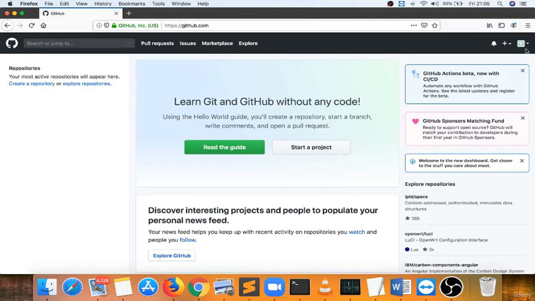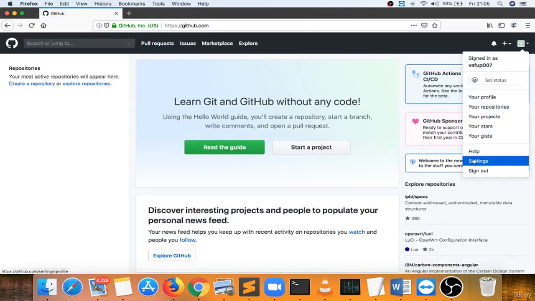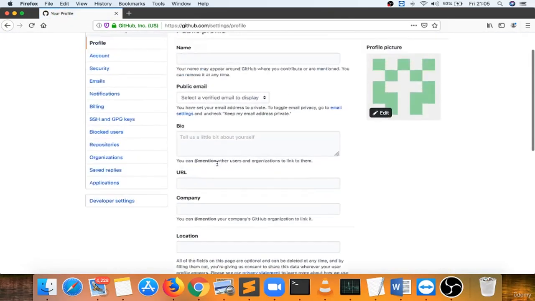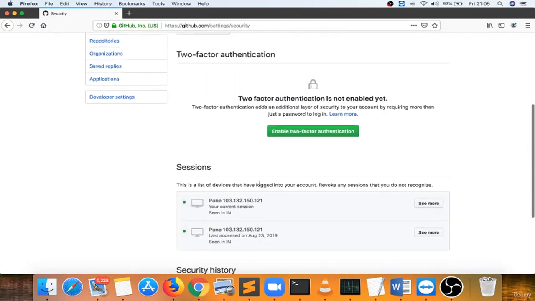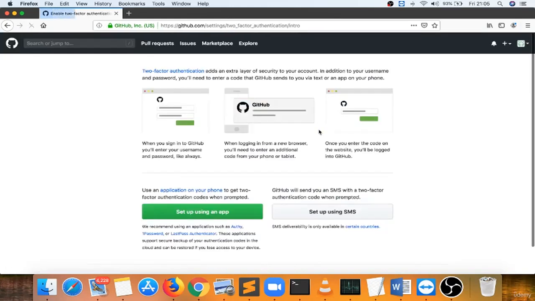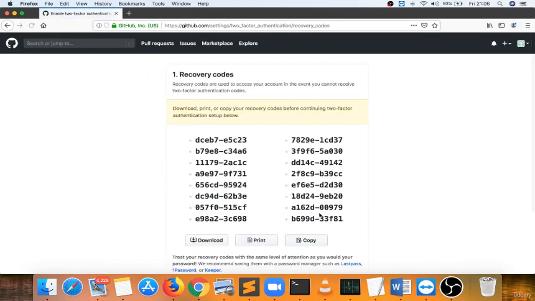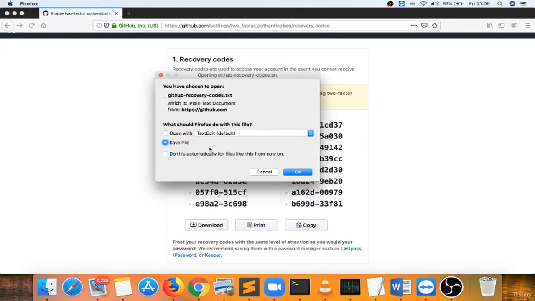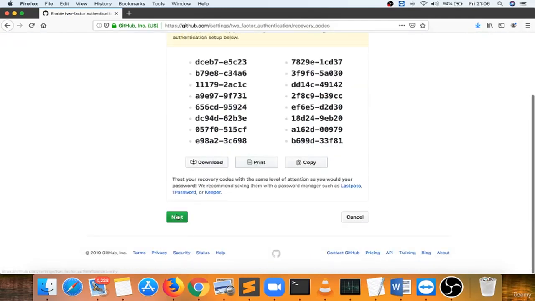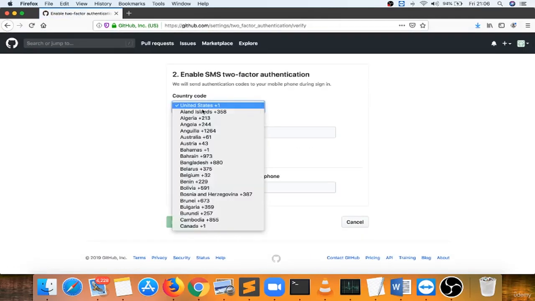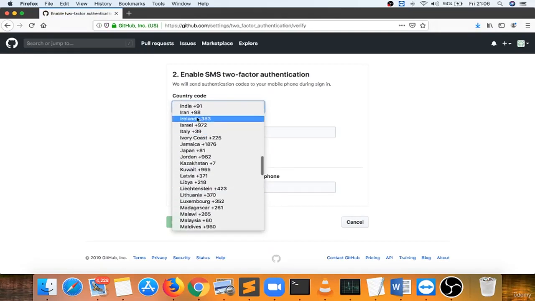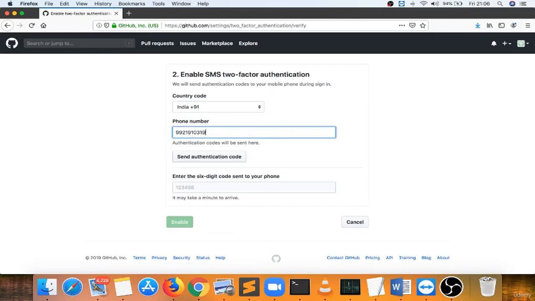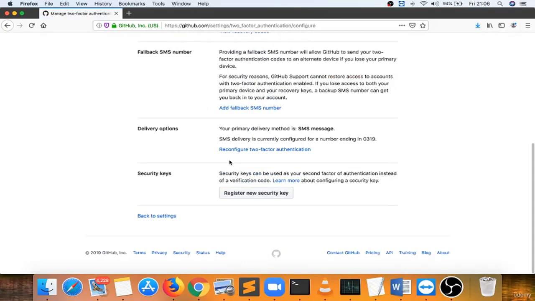Now in one browser, let's say in Firefox, I'm enabling 2FA. Let me go to the settings. Somewhere there is Security, so let's go to Security. I can see two-factor authentication is not enabled yet. Let me enable this. Set up using SMS. I will download this backup recovery code. You also have a recovery code, but don't worry, I used a temporary email address. Send authentication code. So I'm enabling 2FA on github.com in the first browser. Done, I just enabled 2FA.